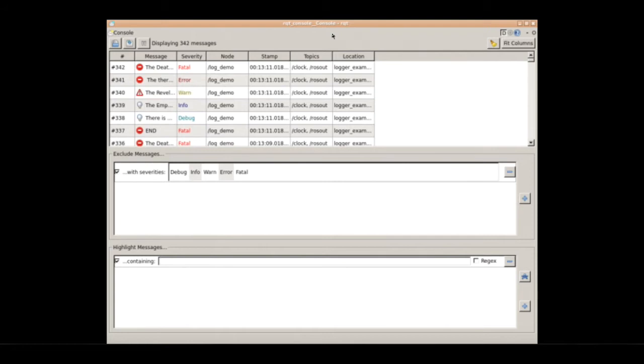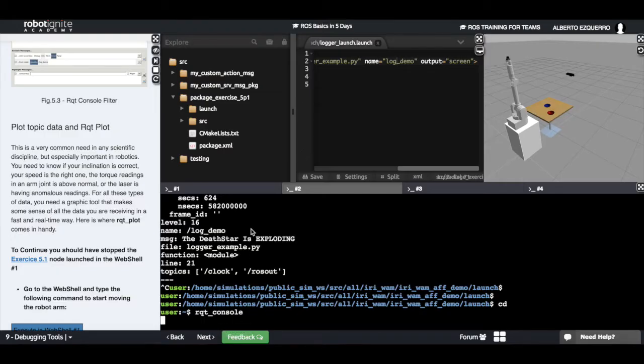Okay, as you can see, this is very visual and very easy to understand and easy to use. Okay, excellent. So let's stop all of these.